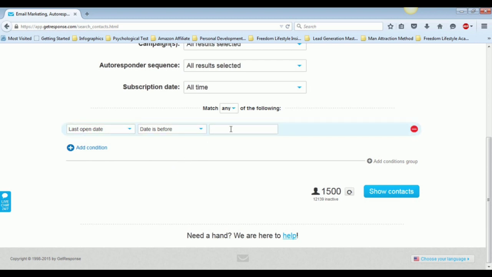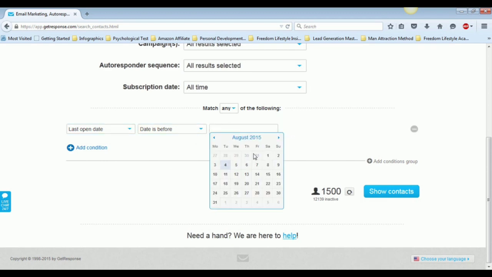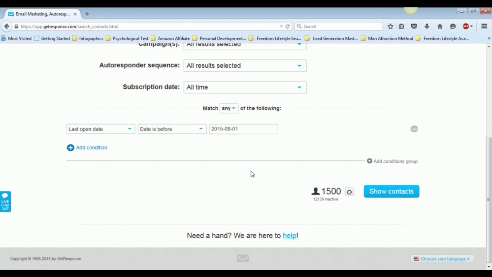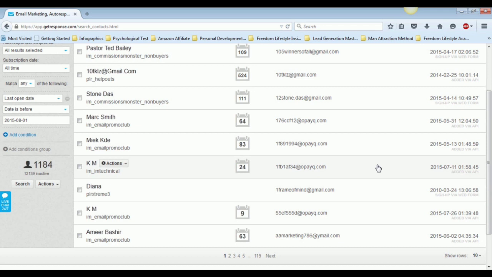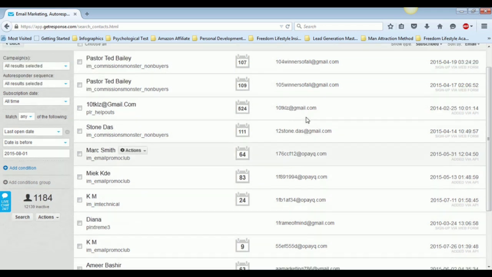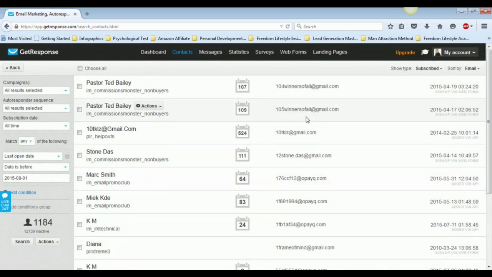If you want to filter out those who did not open your email in the past month, key in the date exactly 30 days ago. And in this case, I'll put in the 1st of September. Once you've done this, click on the Show Contact button. Wait for a moment for it to filter your list. Then, scroll down to see the list.